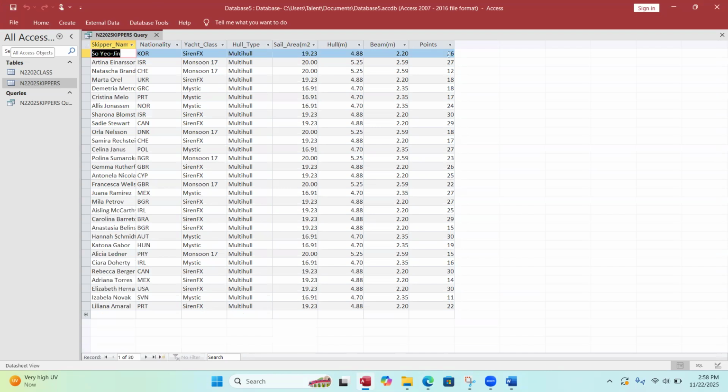So under points, you can see that these are the points, and you can see that the maximum value is 30. So we have really effected the change on this one. So records are now 1 of 30. So we now have a total number of 30 records.